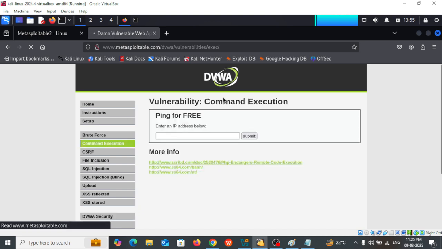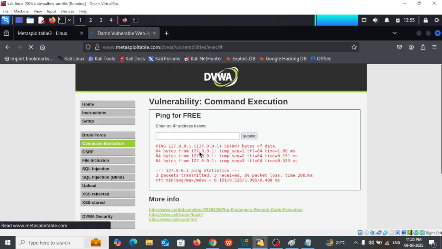So this is a vulnerable application, and in this application we can actually ping. This is the functionality. For example, if I ping 127.0.0.1 or any IP address, it is a loopback IP address. So this is the functionality of the application: you can enter something, that means an IP, and it will ping and give you a result.